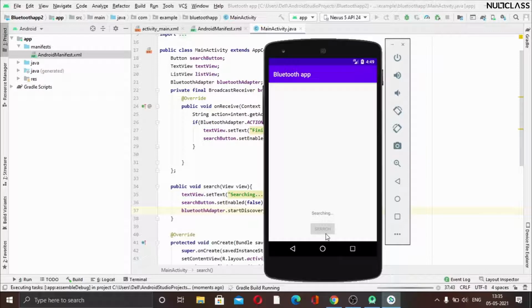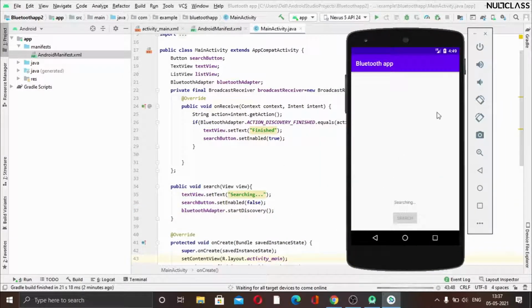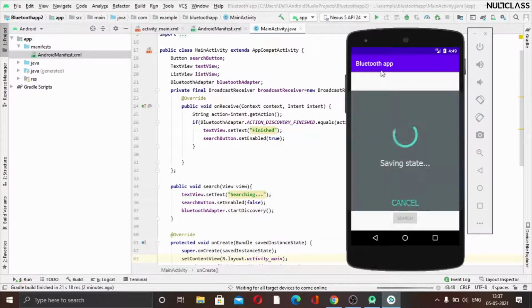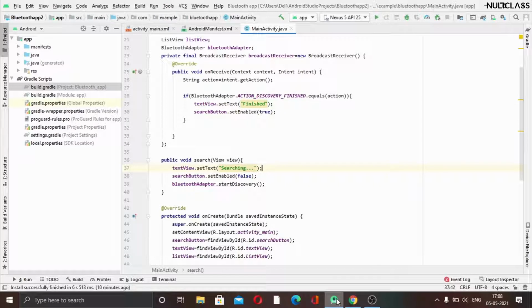Let's just wait. I think it is taking a bit of time, so we will pause this and run again. So I found out what was wrong. I haven't enabled developer options in my device. Also, we cannot run this Bluetooth app on our virtual device, due to some compatibility issues.